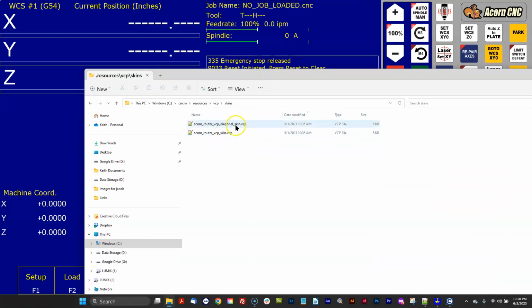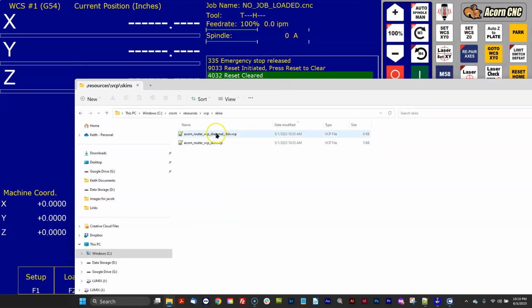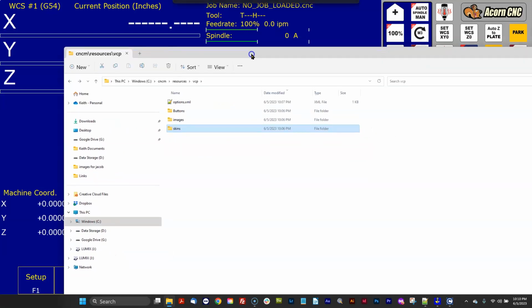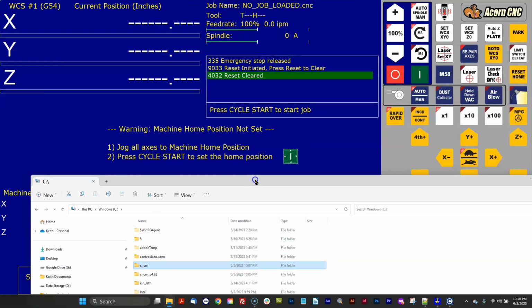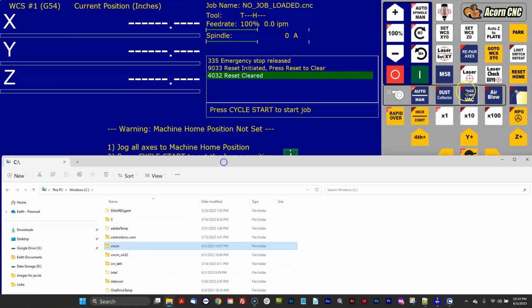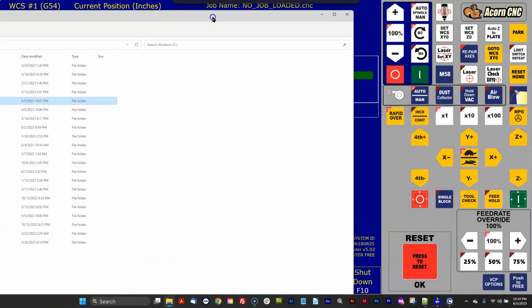So there's the diagonal skin. Also, if you want diagonal jogging. These are the 2 stock skins that are included. Well, if you copy over that old 482 VCP skin, it's going to try to run the 482 VCP here with the version 5.0 VCP.